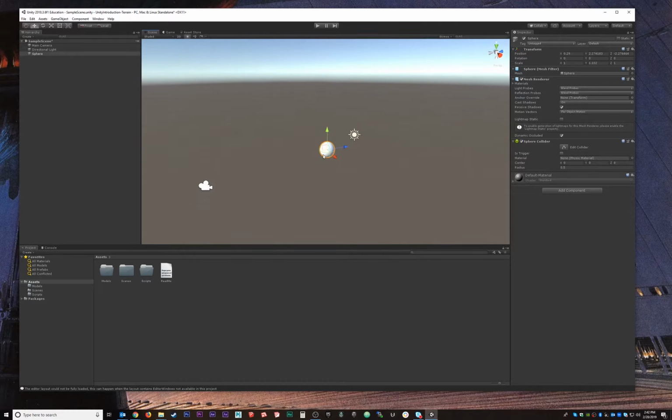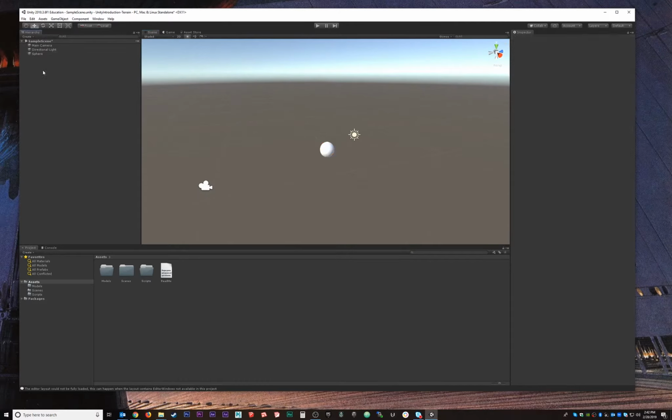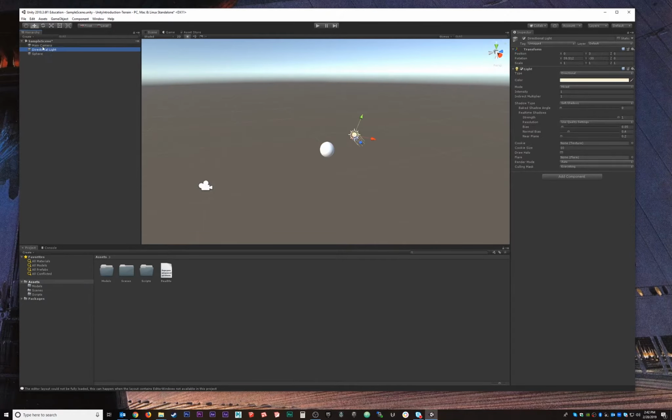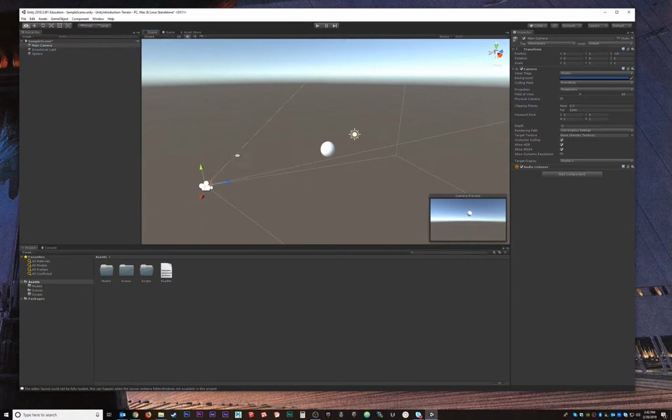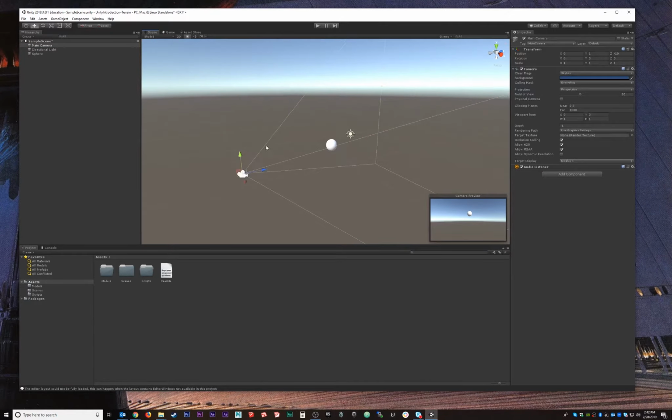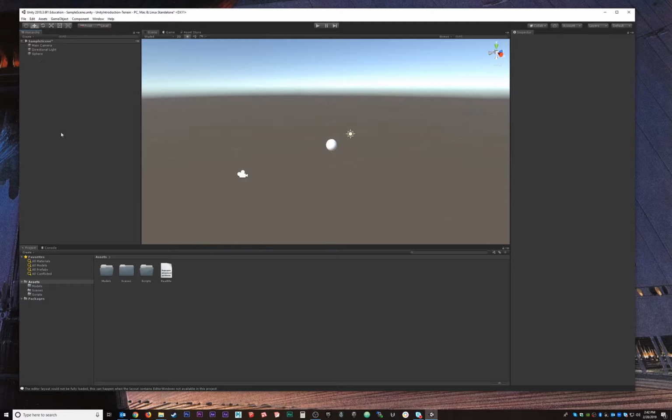Next, I want you to be aware of this hierarchy on the left side. So this is everything that's in our scene. By default, we're in the sample scene, which you can read at the top here, SampleScene.unity. And you have a sphere, a directional light, and a main camera. Essentially you could put anything in here, and it's all just going to be in this list. It's a kind of an inventory of what you have.